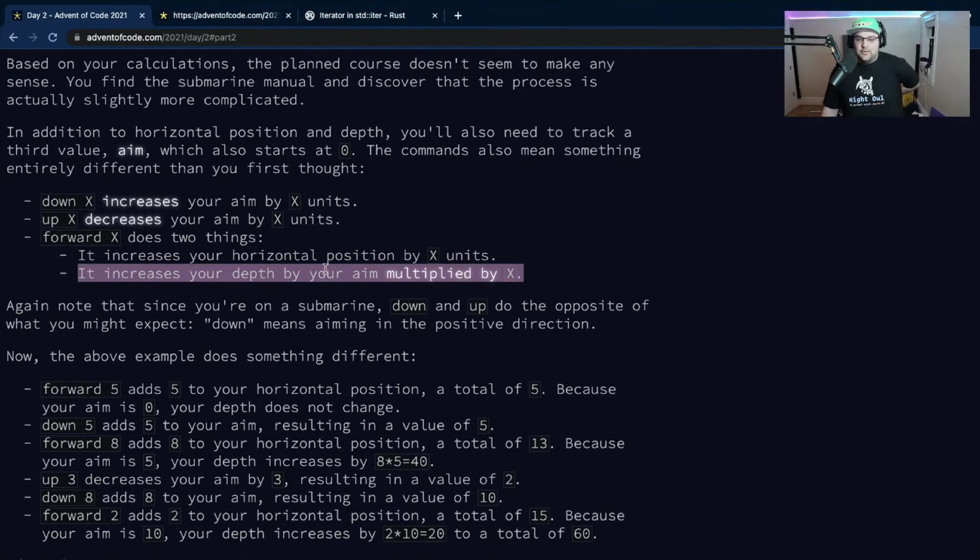I'm gonna probably trip up on the wording of that, but we'll keep going. Note that since you're on a submarine, down and up do the opposite of what you might expect. Down means aiming up.